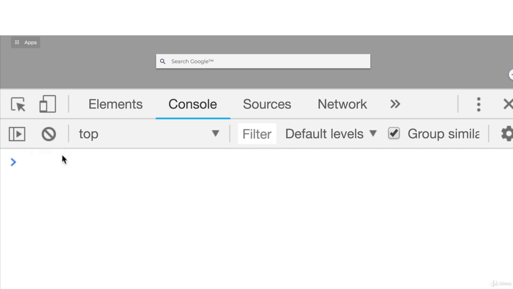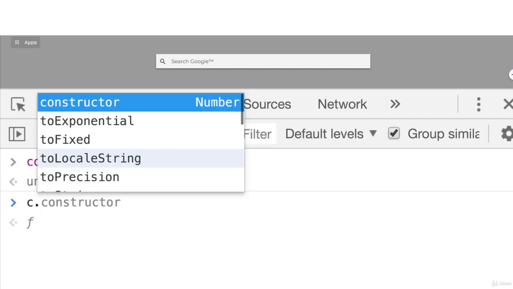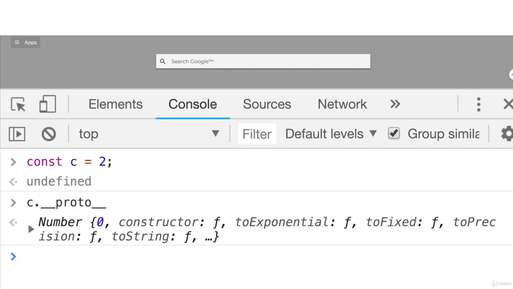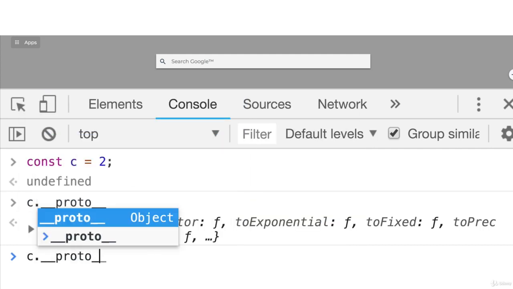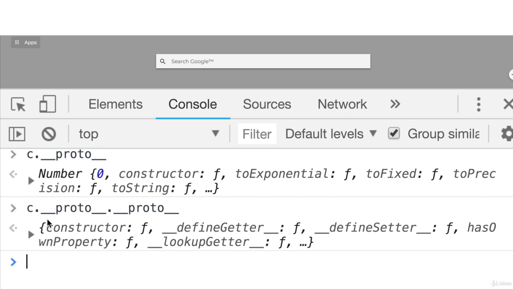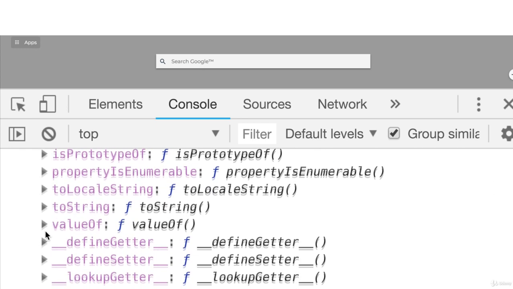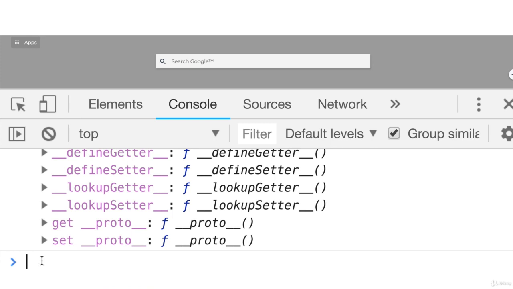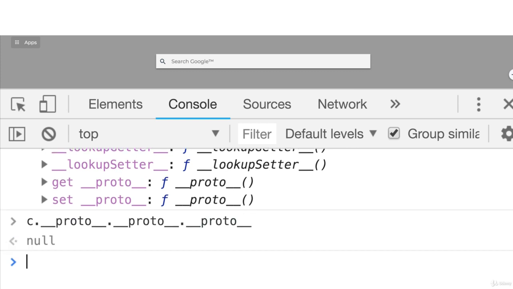Same with number. Let's create a number. const c equal to number 2. And again, let's try to access this property of this variable. And here it is. I get an object. And it is a number prototype. If I try to access prototype of this prototype, I will do this in following way. What will I get? How do you think? I will get another object, and this object is an object prototype. And if I dig deeper and access parent prototype of object prototype, what do you think I will get? I will get null. And that is the last prototype in this prototype chain.